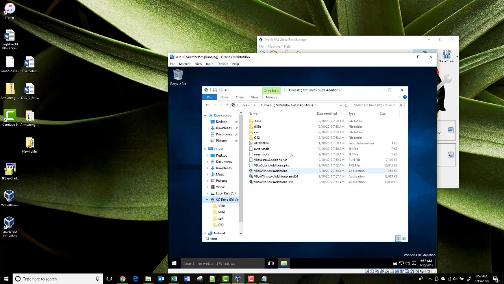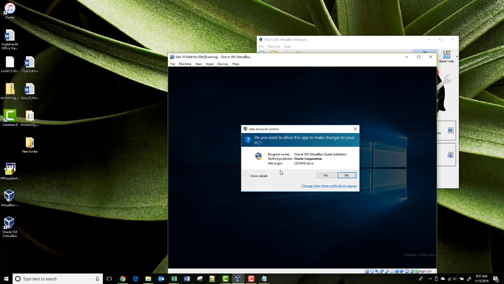And I want to be able to see the extensions on these files. So I'm going to hit View and say Show File Name Extensions. And here's this VirtualBox Windows Editions EXE. Double click on that.